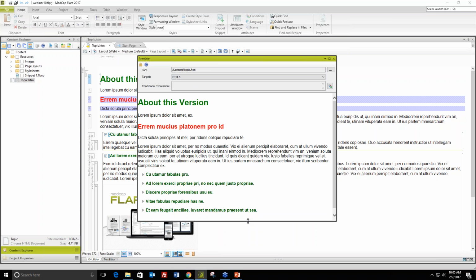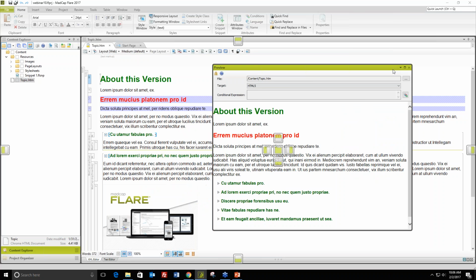And again, in previous versions, you could always launch this preview button. This still works the same. But now when we launch the preview window, it's actually dynamic. So we can keep this preview window open while we continue to work in Flare, and then we can see the changes live in our preview. So I'll go ahead and move it over a little bit.